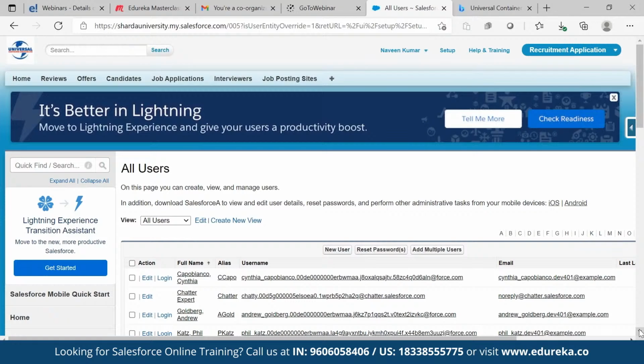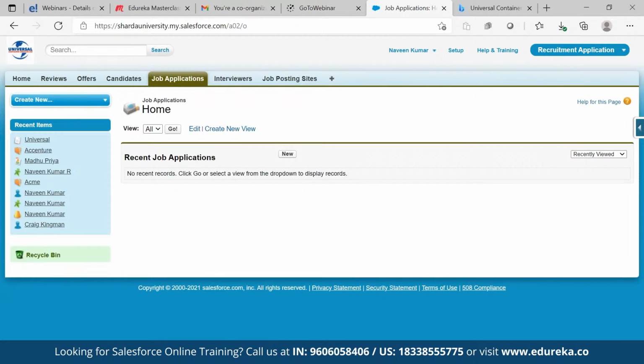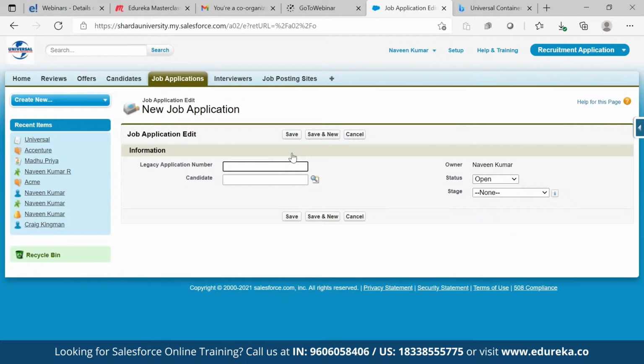When you come across here, you might have seen something called lookup and master-detail. In order to understand the difference, let me choose Job Application and Reviews. Job Application, and let me click on Reviews. Let me create one job application. Legacy application number: basically, for US people, they use it like how you use the Aadhaar card, right? Similarly, you need to provide the legacy application number. Now, for candidate, I'll give myself.